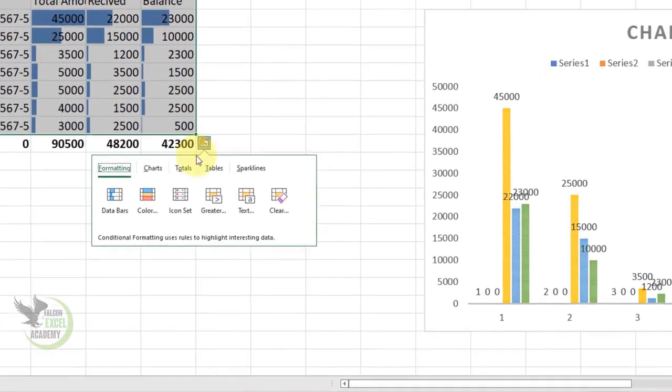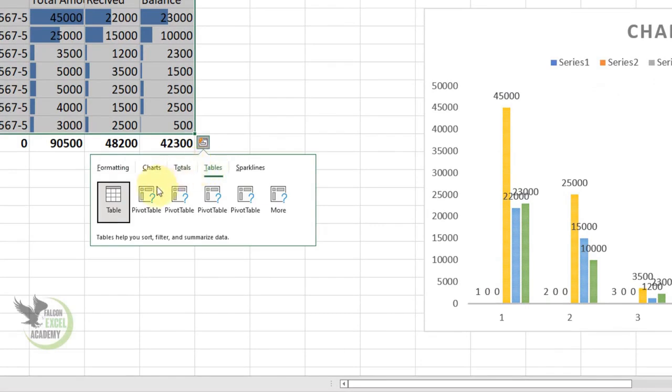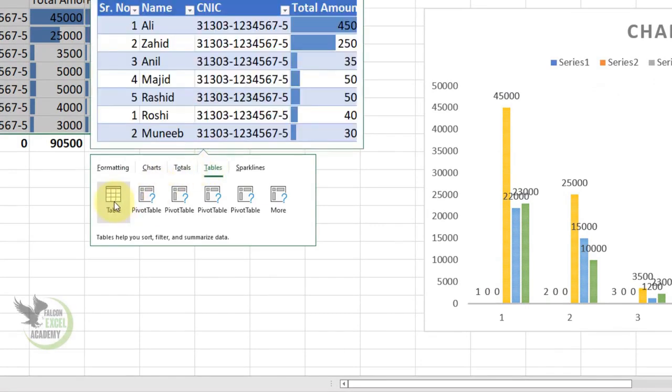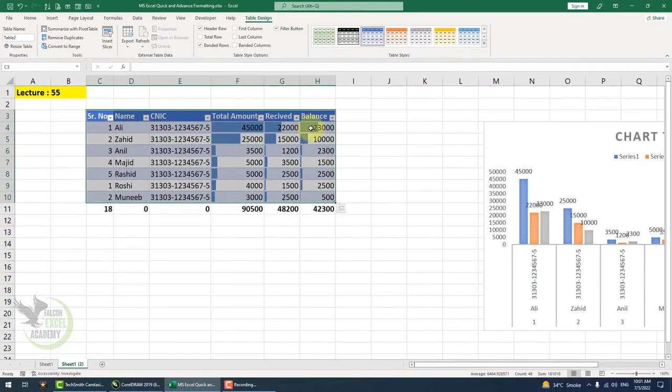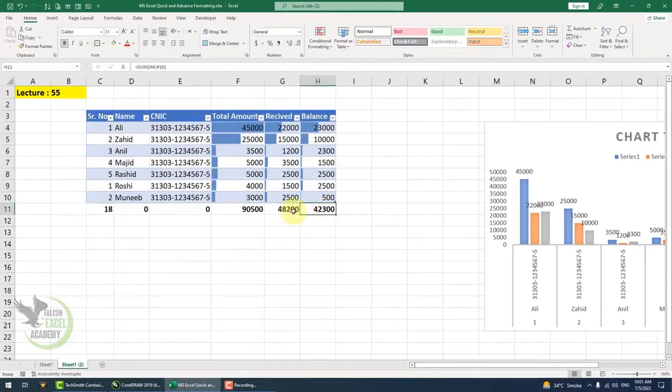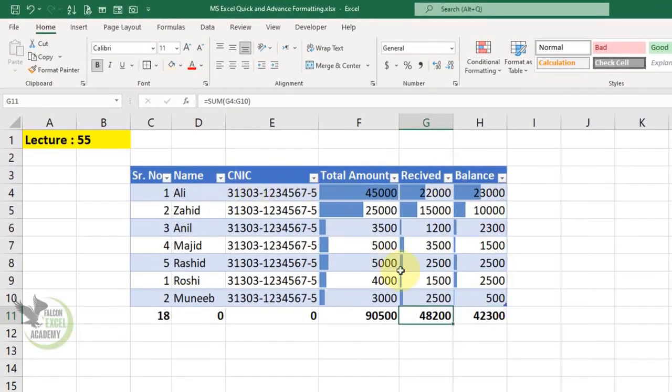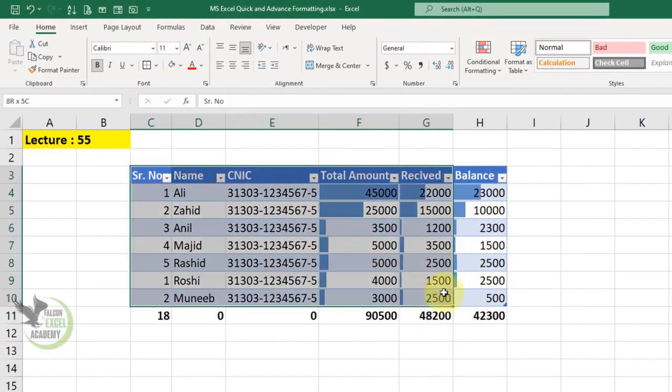Then after that, we will click here and then go to the table, and here you can convert this into a table. So the advantage of converting it into a table is that you can apply ready-made formatting to the existing data, plus use filters and functions. When you click this, you can see that the filter has appeared here, so now you can filter the data as you wish.